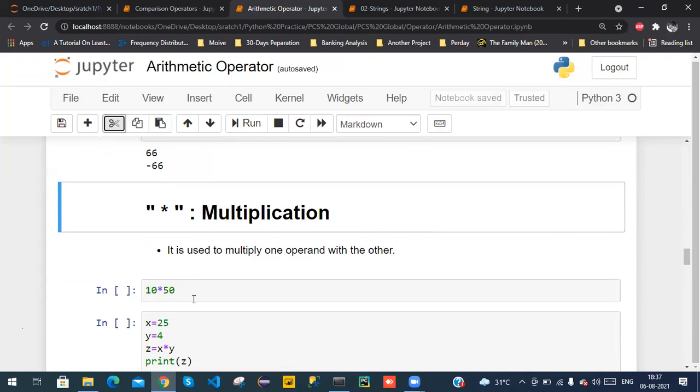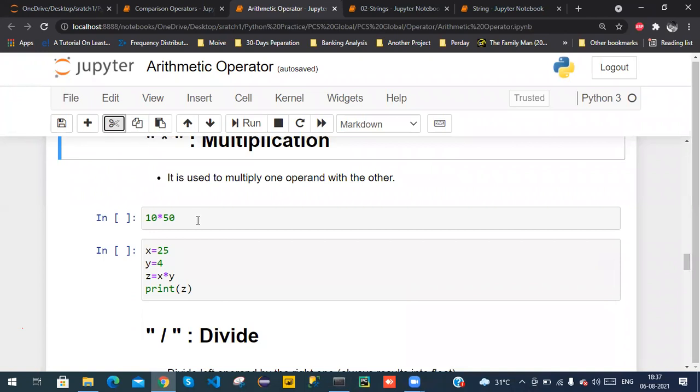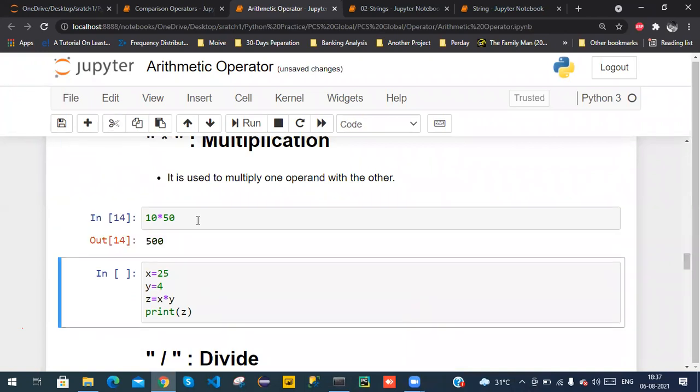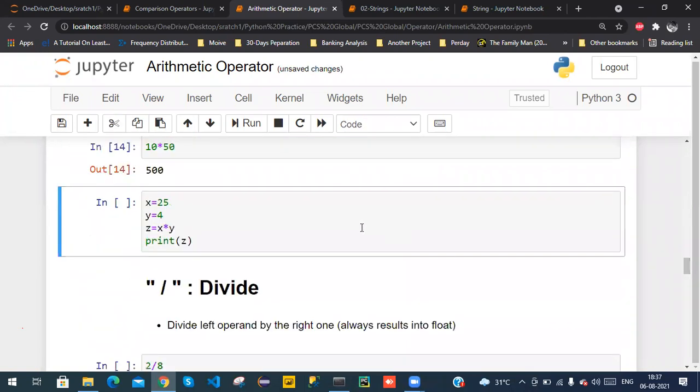Multiplication, we use asterisk for the multiplication. It's also a simple multiplication, means we multiply 2 operands using the asterisk or star. 10 into 5, 50. Same thing.